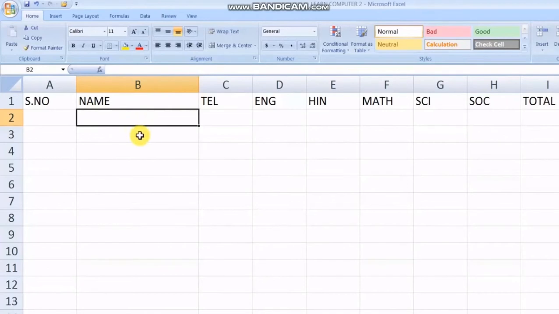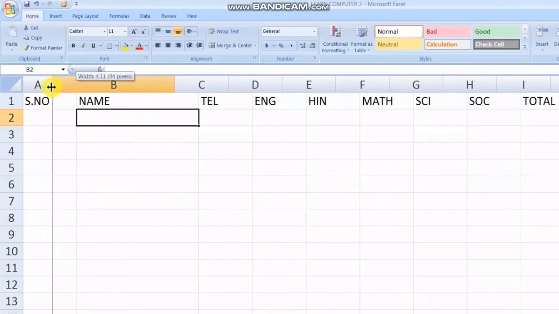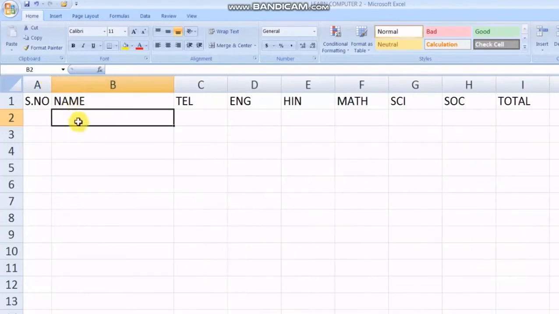For serial number, we don't require this much column width, so I want to decrease it. So move your mouse pointer near the A, and when the mouse pointer turns into black color, left click and hold and drag it and decrease the width of the column.